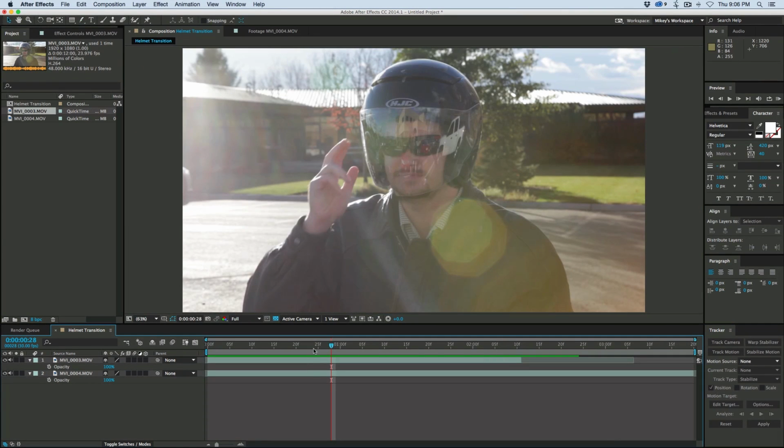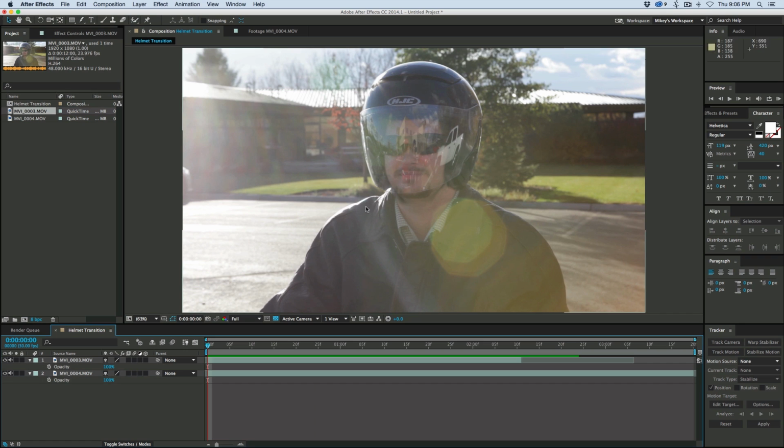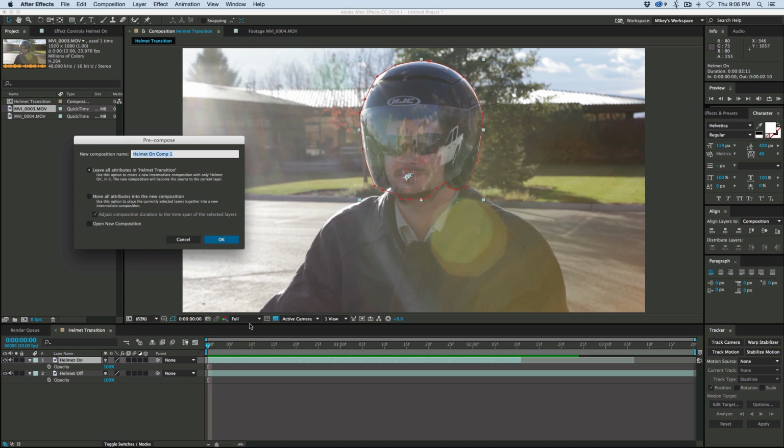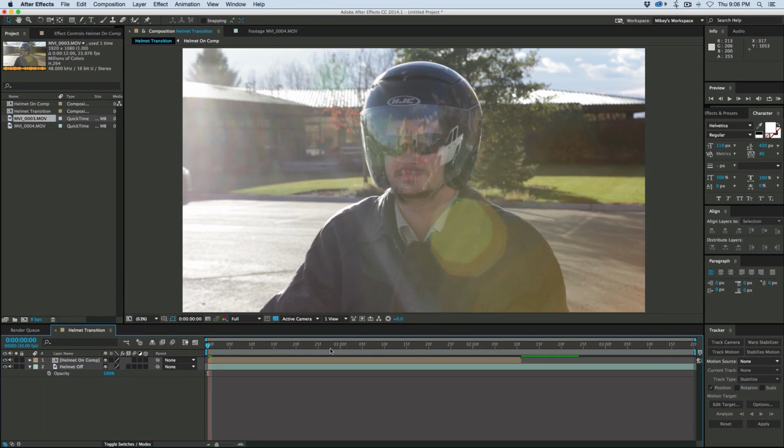Okay, let's go ahead and start layering things together. Let's name this top one helmet on, and that bottom one helmet off. I'm going to take this top one and pre-compose it, so Command-Shift-C or Control-Shift-C. Make sure you move all the attributes, click OK. And then I need to have several layers.